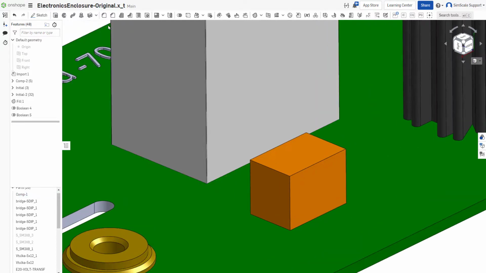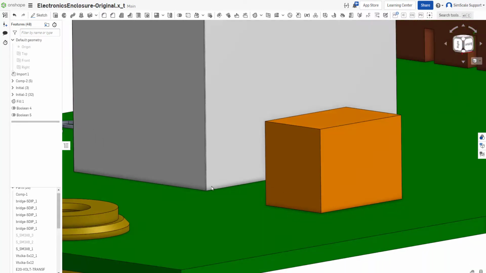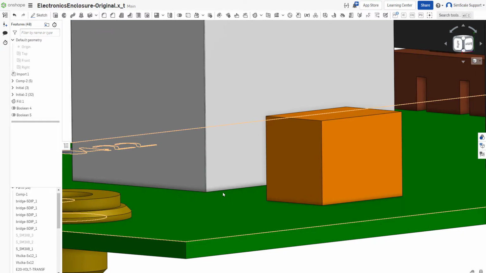By running this operation, you can already see that the component is cut down until the top face of the PCB, thereby ensuring a proper contact between the PCB and the component and also removing the interference.